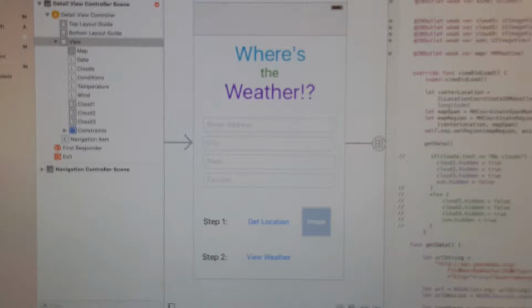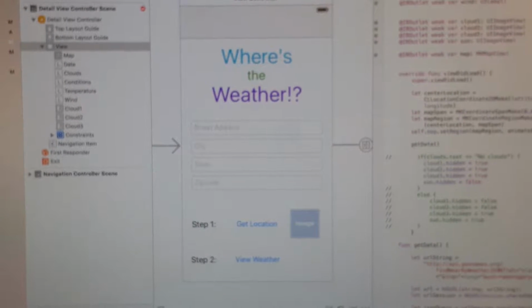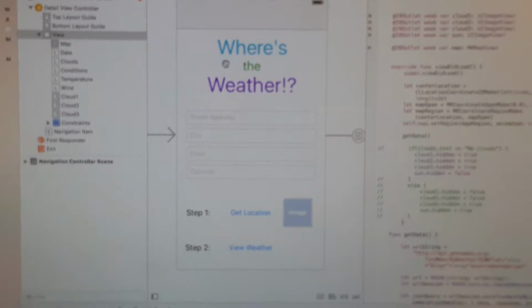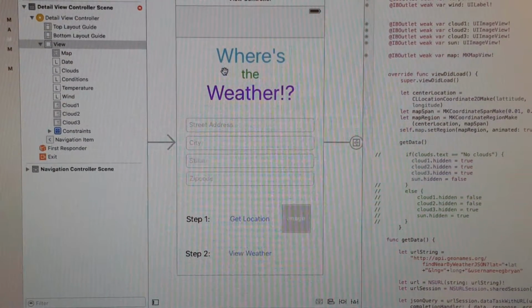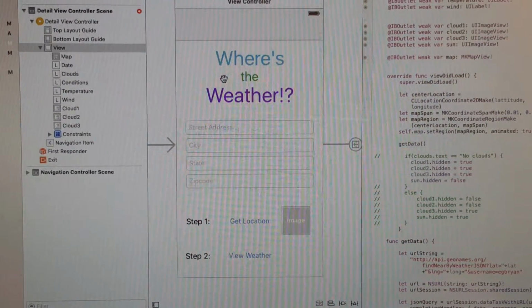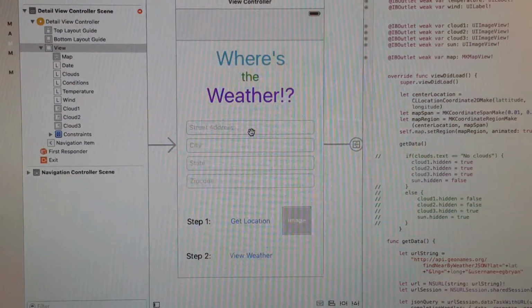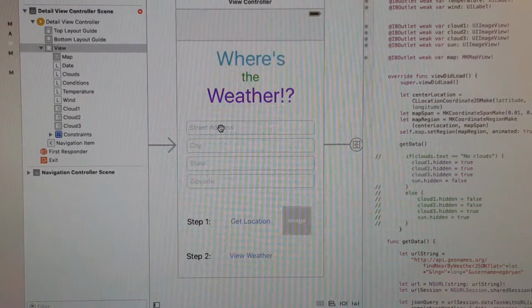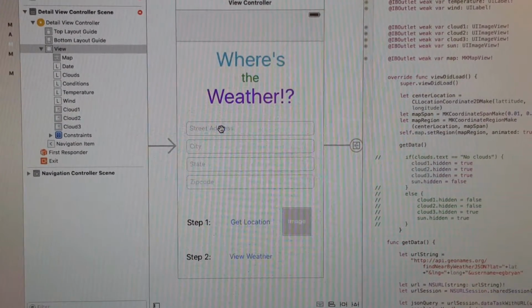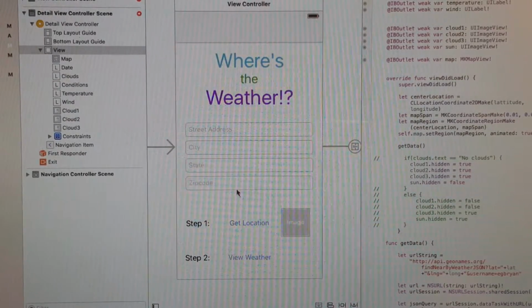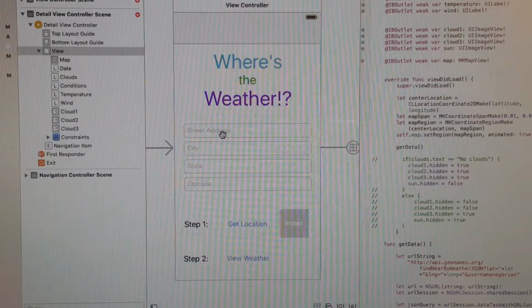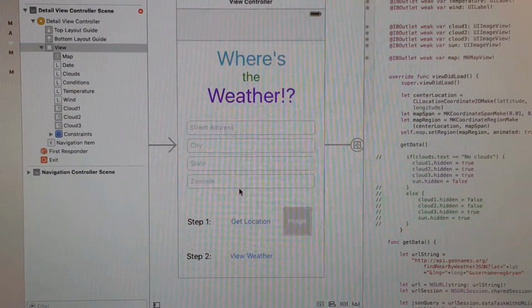Alright, so here we have my application that I created. I went ahead and called it Where's the Weather? And this is a little bit of how it works. Upon opening the application, the user is brought to this first screen here. They go ahead and enter in the location that they are interested in obtaining a map and weather for in these four text boxes right here.